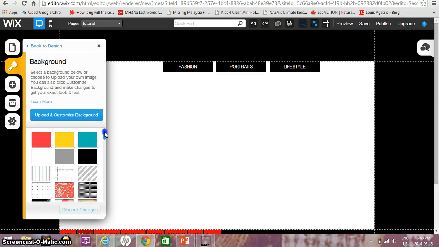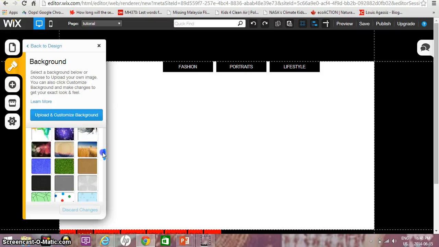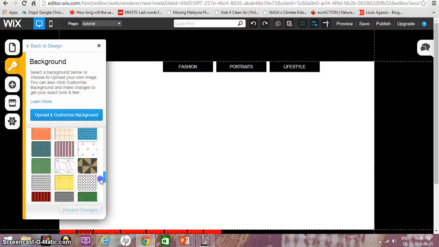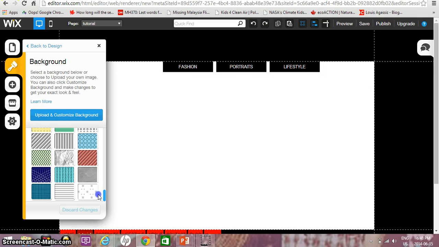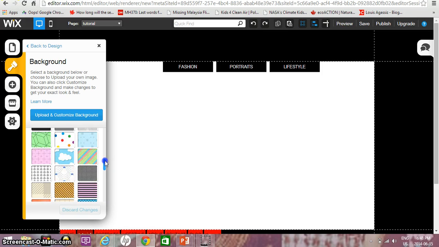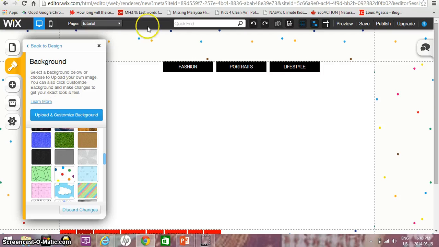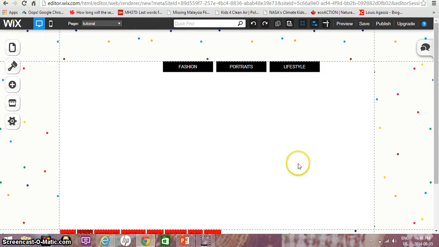Some of them may take a while to load, but as you can see, there's simple ones up here, and then it gets a little bit more detailed and cool things, and I'm sure everybody can find something that they like. So I don't want to go too crazy with this, and I'm just going to pick these polka dots right here. So now that just switched the background of my website.